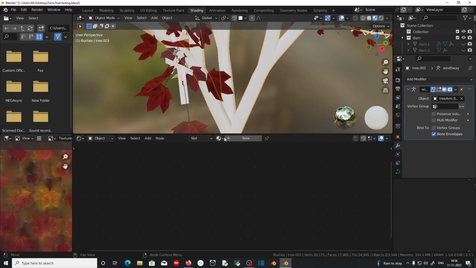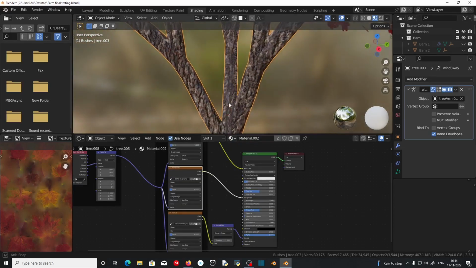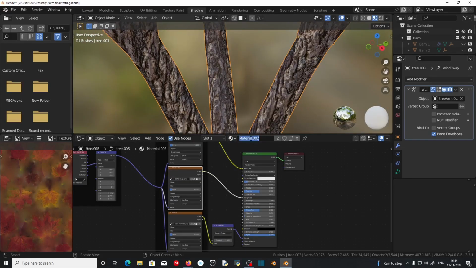Select this bark. Now we need to select the bark material, as we applied the same material to the trees before. I think this material is the bark material. Change this to material 002. As you can see, it's looking good. I'm going to rename this as bark tree.